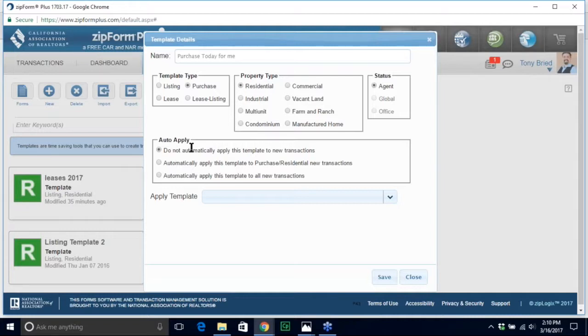What this does is it allows us to automatically apply this template to either every transaction or every purchase transaction, in this case because it's a purchase. Now, I would typically not recommend that, only because not every purchase transaction is a standard sale purchase. Maybe it's a probate or a trustee sale, right? You're going to need different contracts. So this template may not be applicable to that.